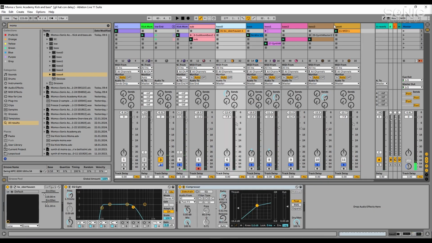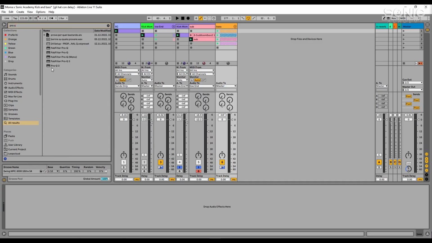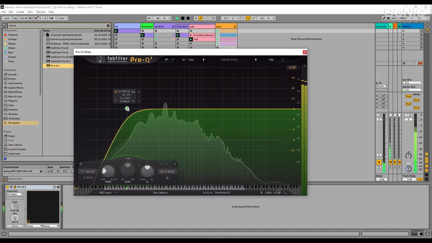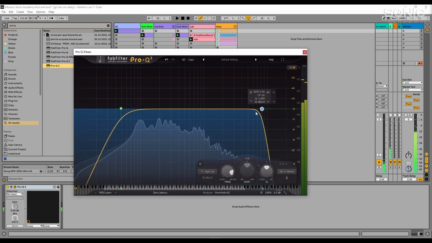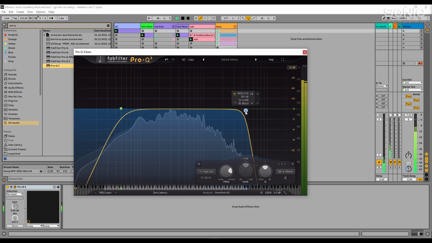Lovely. Okay, so I got all my bass lines right now. Let me group them all and treat them as one. I'm going to call them bass. This channel bass, and I usually do a Pro Q3 treatment right here, just to remove again some low frequencies, and some high frequencies as well.